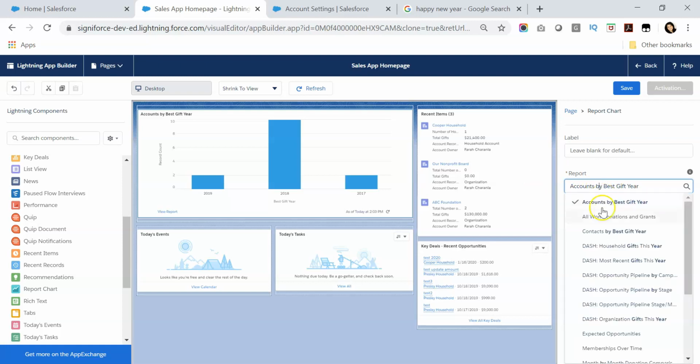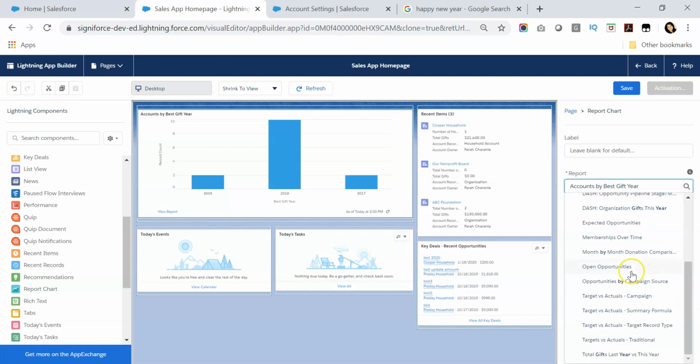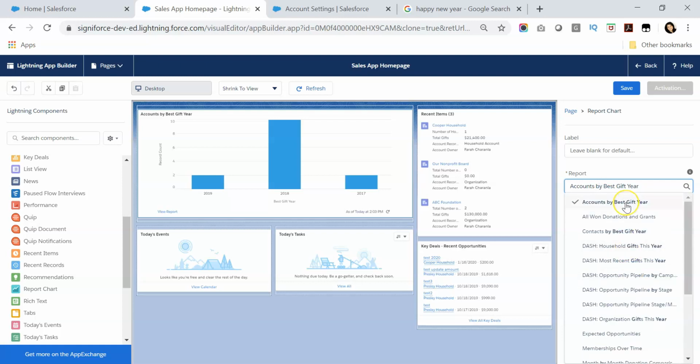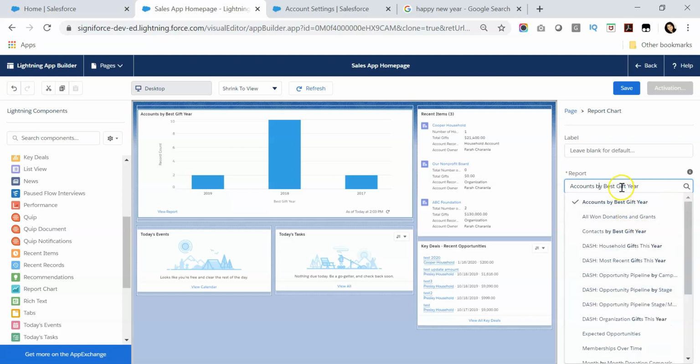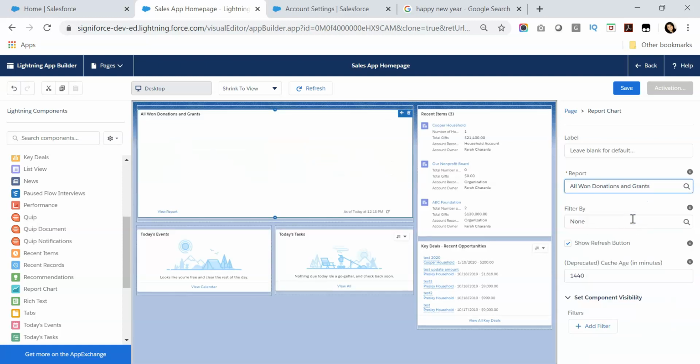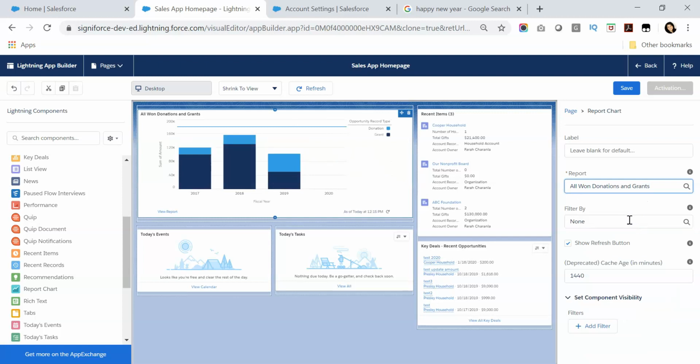Now, one thing to keep in mind is that the only reports that will appear in this list are the reports that have a chart already. So you will not see all reports in your system, only the reports that have a chart attached to it. So the all-one donations and grants is a chart that we really care about to see on our homepage. So that's the first thing that I'm going to select.